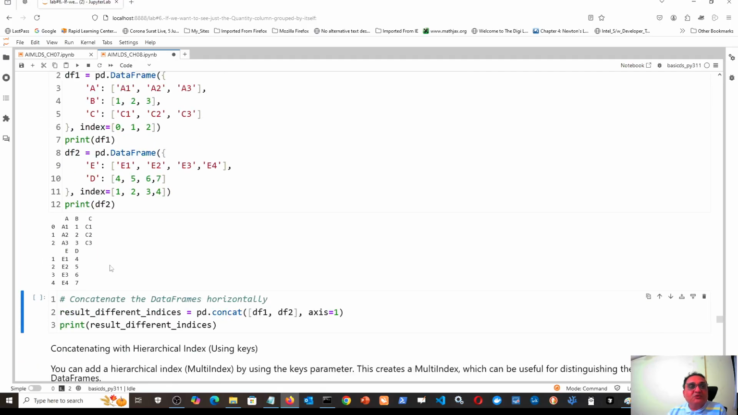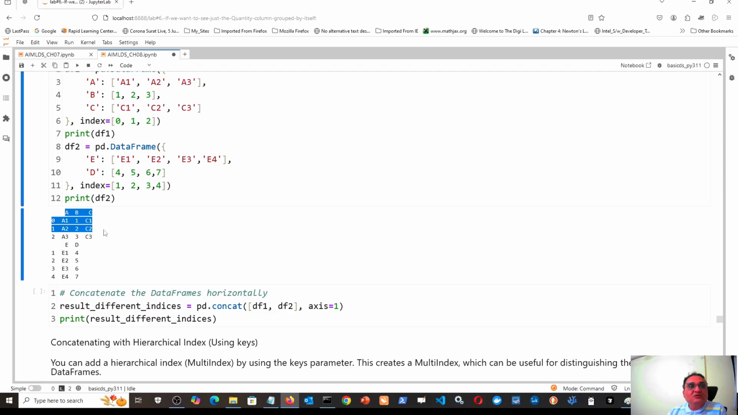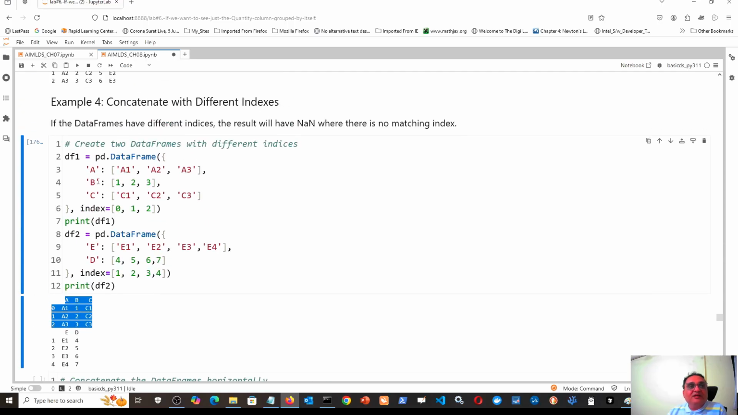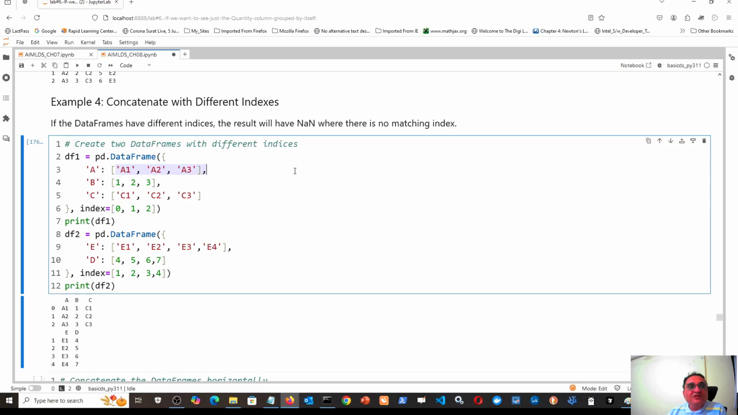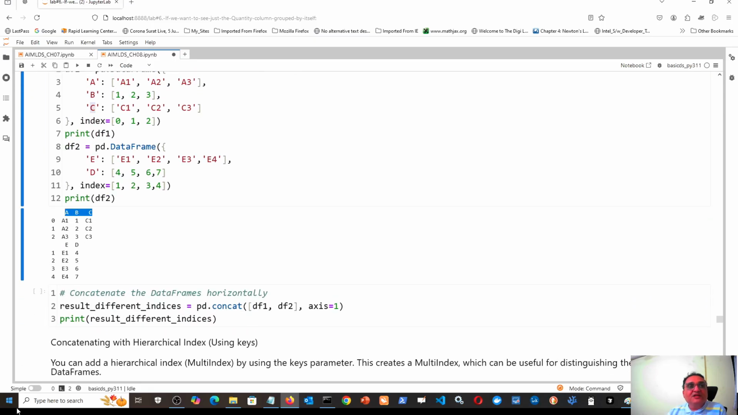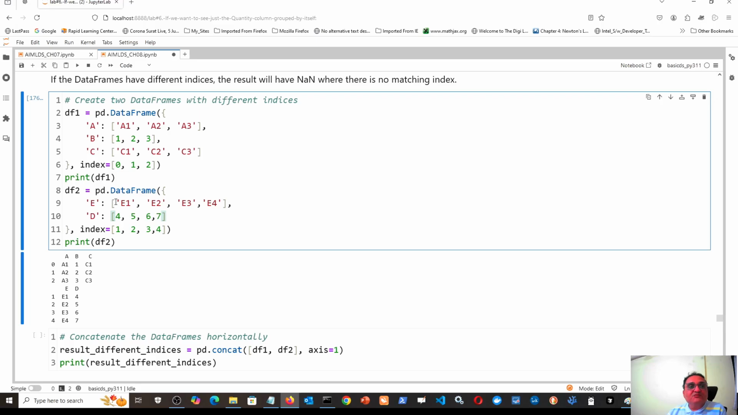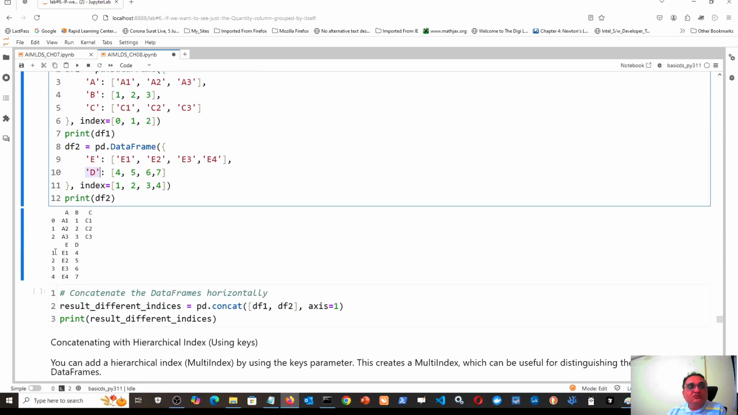So let us first print those two data frames. This data frame is a 3 by 3 data frame, 3 rows and 3 columns A, B, C. The keys of the dictionary become the columns. While this is a 4 by 2 data frame, 4 rows and 2 columns.